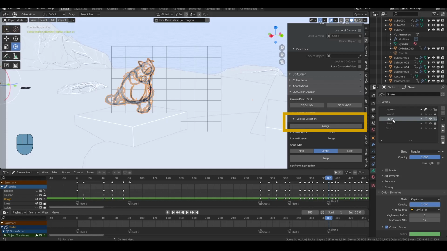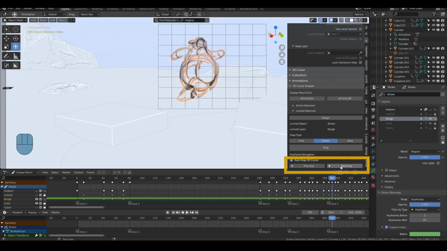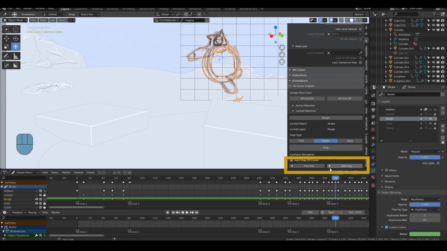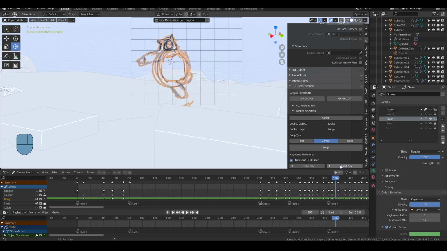Okay, I've got a bunch of layers here. Normally you'll only have, say, your rough layer to begin with. So I'm going to select my rough layer and I press assign, and that then shows up on here, right? So you've got locked object, which is just called stroke because I haven't named it anything, and the locked layer is rough. Now what will happen is if I press the previous key or next key, it will jump to the next or previous key, and it will also jump the cursor and the canvas to the exact coordinate of the artwork on that layer.